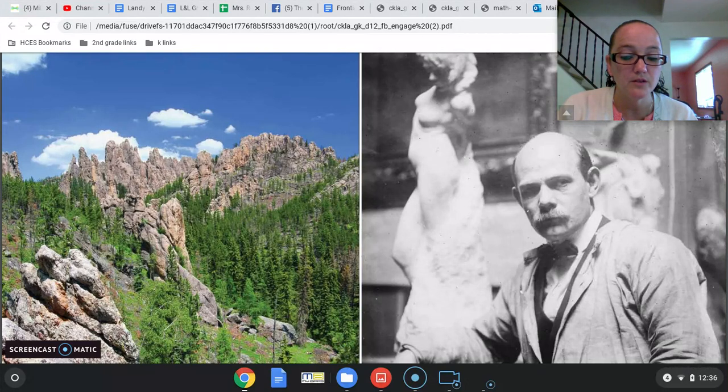Gutzon Borglum usually used a hammer and chisels with sharp points to make sculptures out of rock. But this statue was different. This time, Gutzon Borglum was using dynamite to blow away huge pieces of rock from the side of a gigantic mountain.